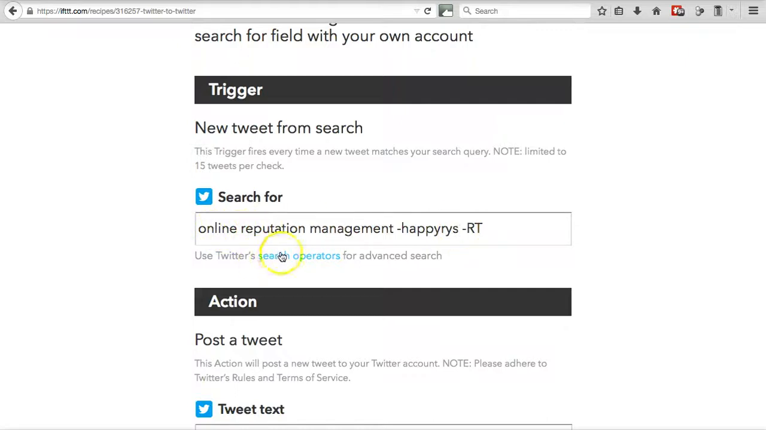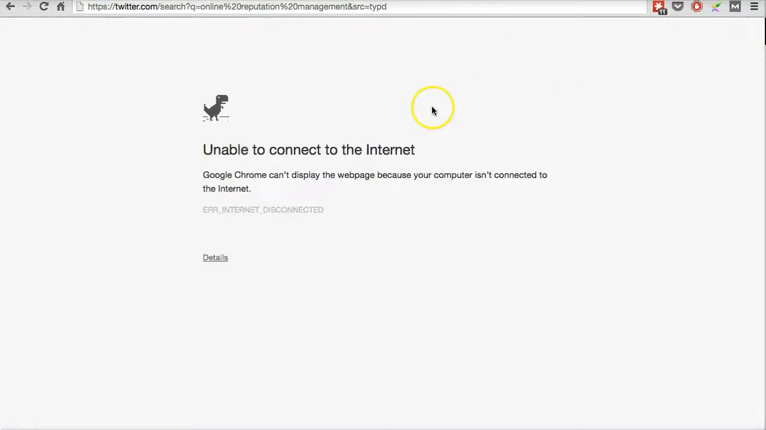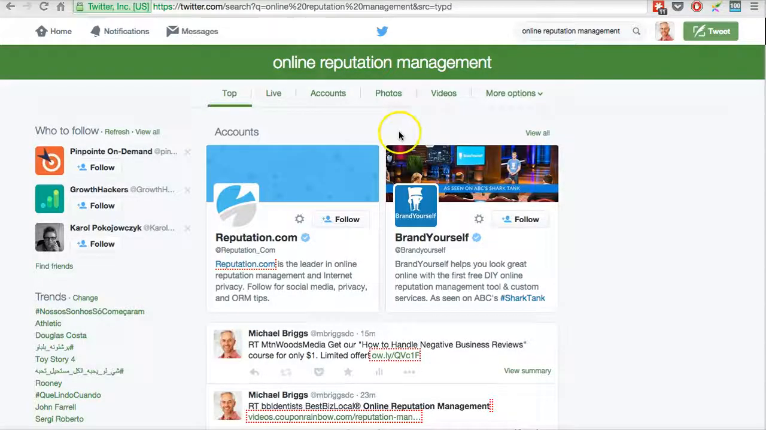So this is my search operator. So just to show you again what the rule is, I'm taking this. I'm going to come back across to here, and that's what I would put up here in the top right hand corner. If I typed in online search management, sorry, let me just fix that. My internet dropped off. Sorry about that. So yep, here we go.